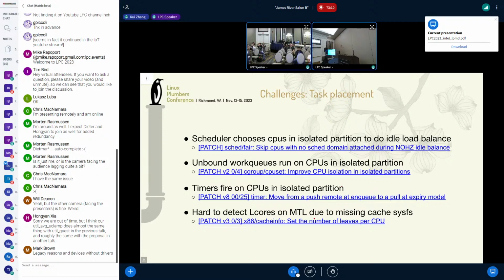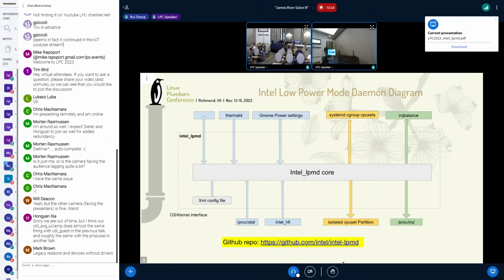Besides the challenges we had with cgroup isolated partitions, there is another problem. Intel Low Power Daemon detects the low power CPUs automatically. Say it chooses 4 E cores in one E-core module on Alder Lake and on Raptor Lake. But on Meteor Lake, we have trouble detecting the LP E-cores, as shown in this slide.